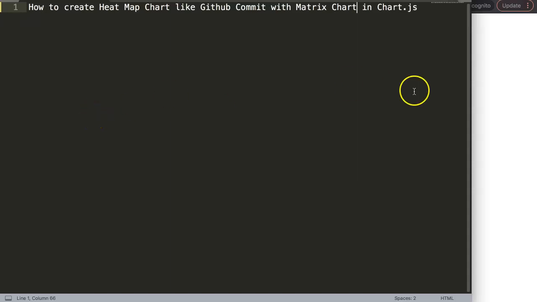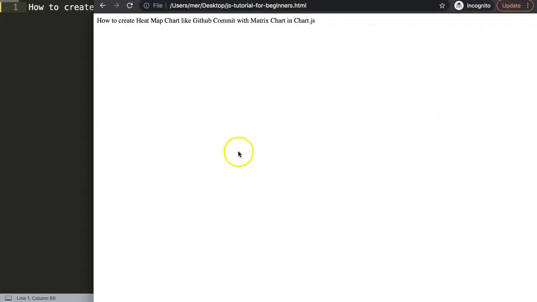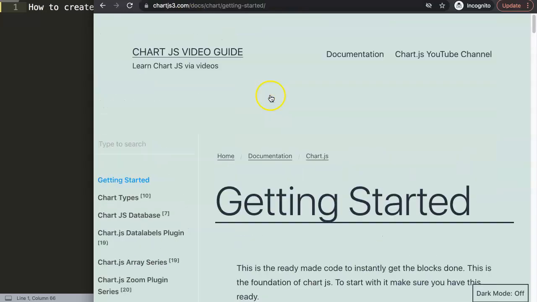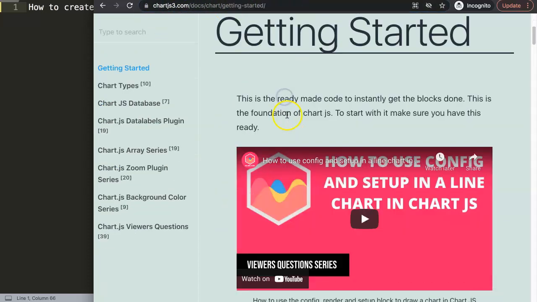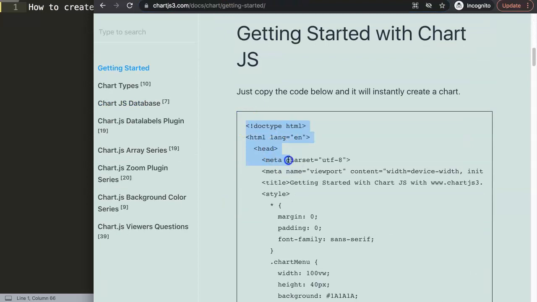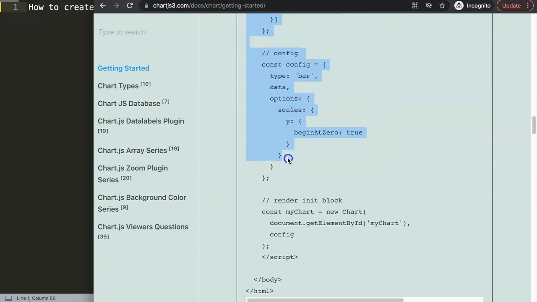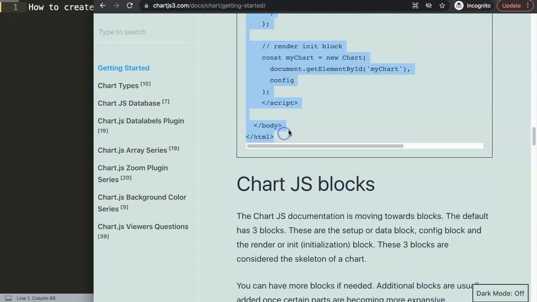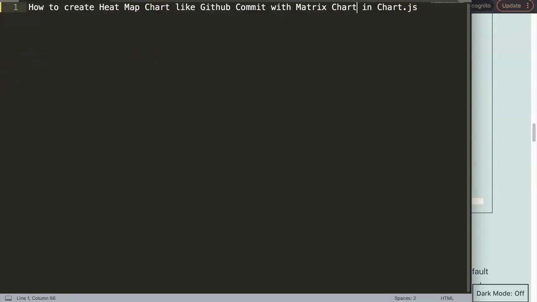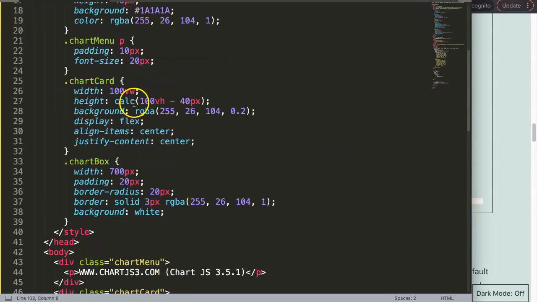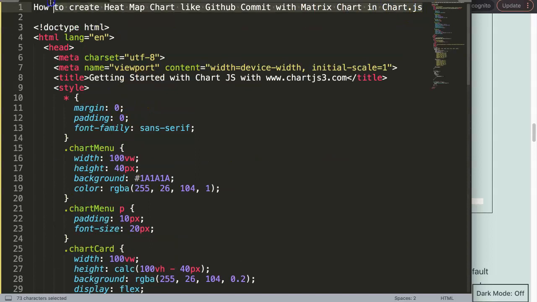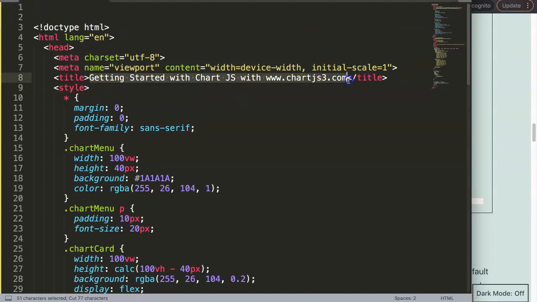So alright, what we're going to do now is start working on that, and to do that we need to do some preparation, and secondly we need to get our default code ready. First of all, we go to chartjs3.com getting started, and in this link here we're going to grab the default code immediately. So we're going to copy all of this. Once we copy this, I will paste the code in here and then move the title in there. Alright.